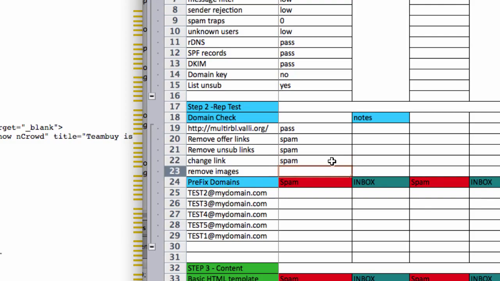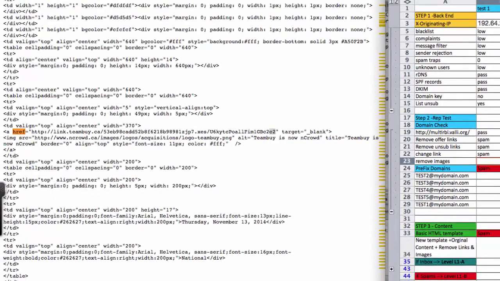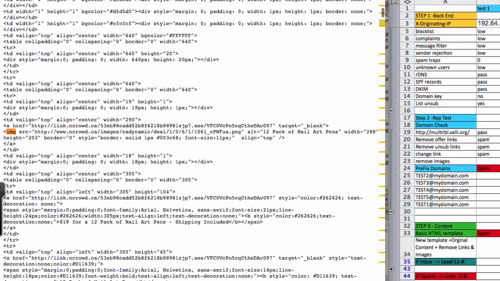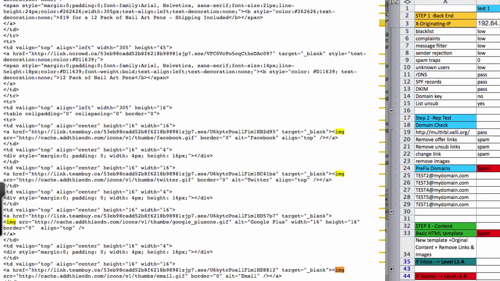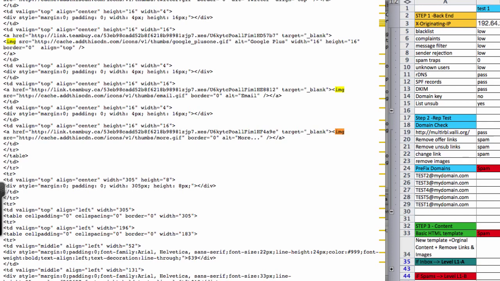If you did not hit the inbox and you're still hitting spam, what you basically want to do is go on to the next step, which is remove the images. So removing images, just like the Ahrefs, very, very simple. You're just going to look for images, and in this case there's over 32 images. So if there's over 32 images, you're going to remove all the images.